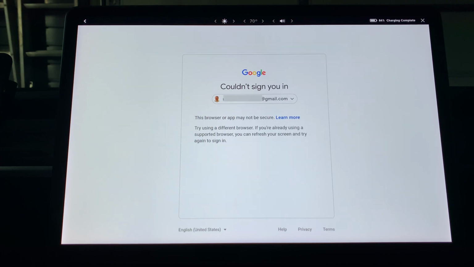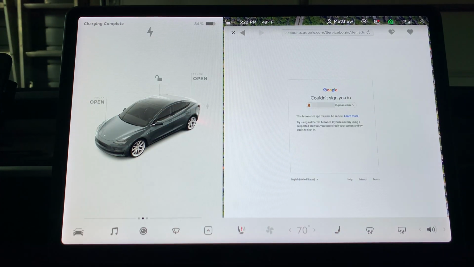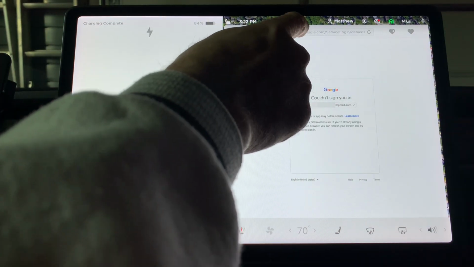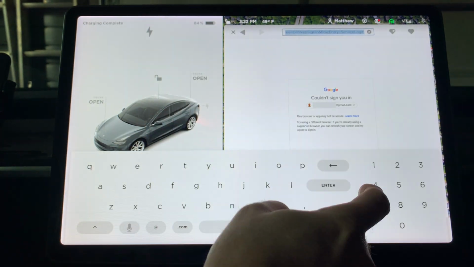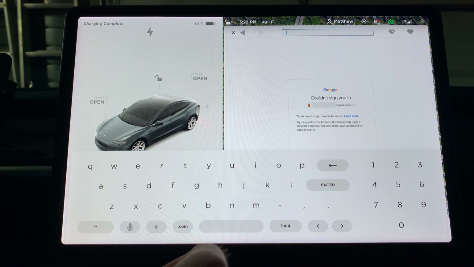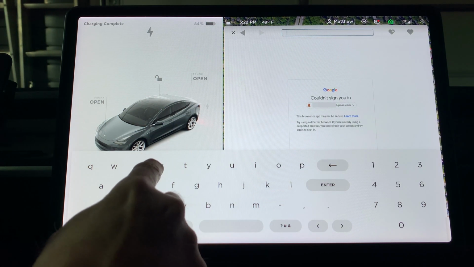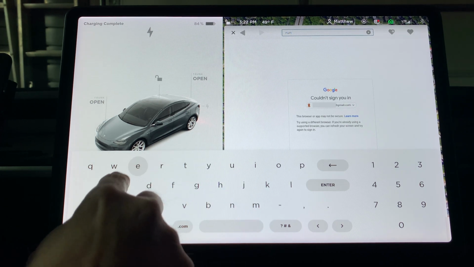As you can see here, when I try to go into YouTube, it gives a warning that the browser may not be secure. Try a different browser, it says. That's hard to do in the Tesla since it is the only browser we have access to.